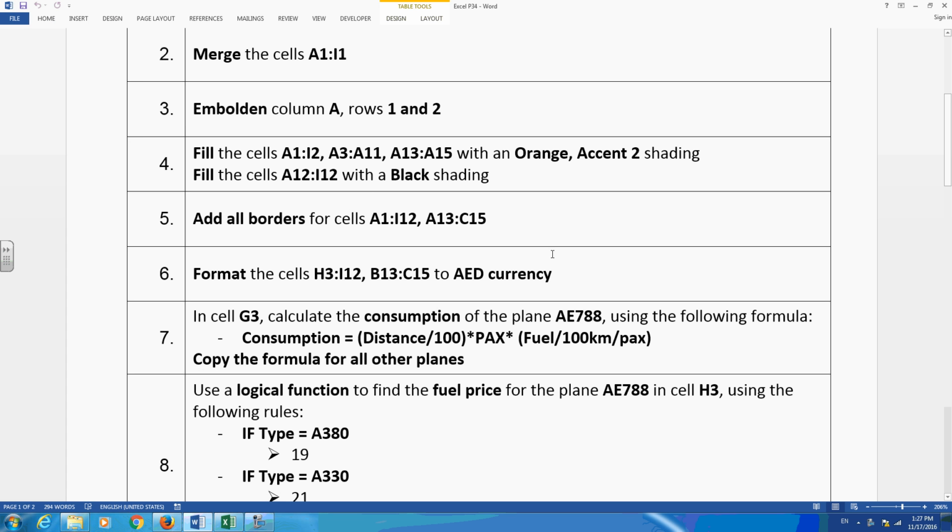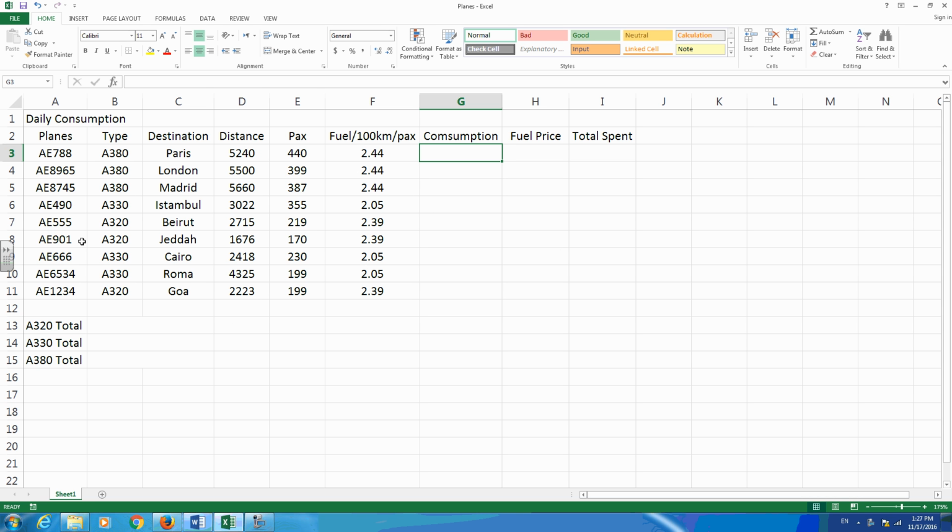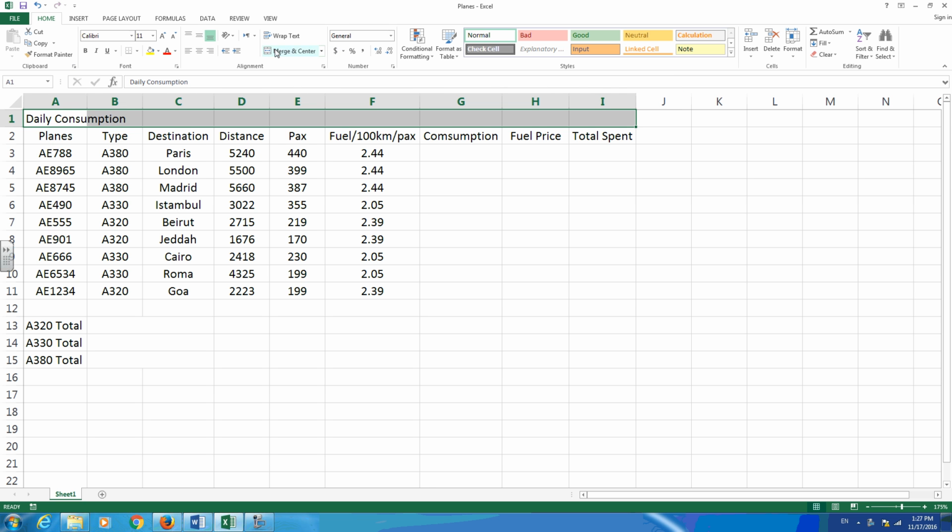Okay. So question number 2 is: merge the cells A1 to I1. So here, A1 to I1. This is it. We merge it. Okay, very simple.